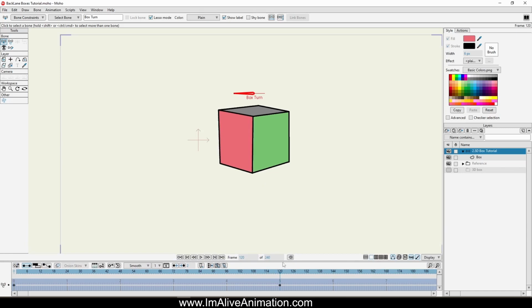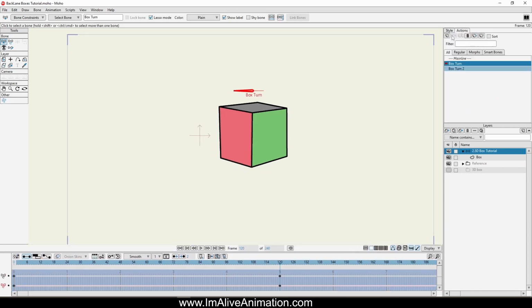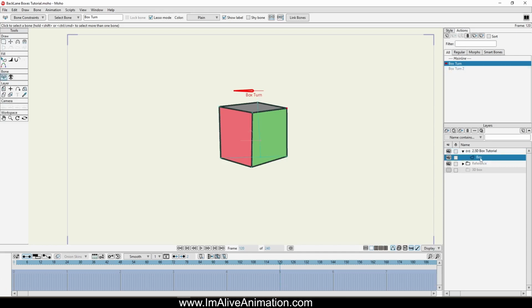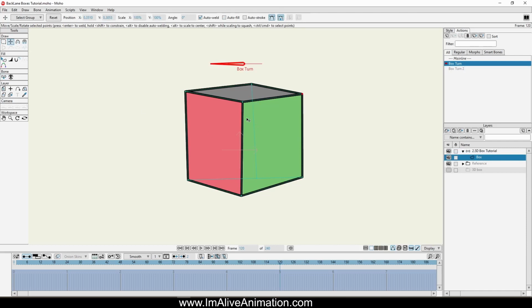All right, I've created the bone. It automatically took me to the first action, box turn. So I'm already there at the 120 mark. Now go to the box layer and just position it where I want. This is at the end of the animation, so I want to turn this, and this is where it can get a little bit confusing if you're not keeping an eye on what's going on. And this is why I use the different colors on the layers.